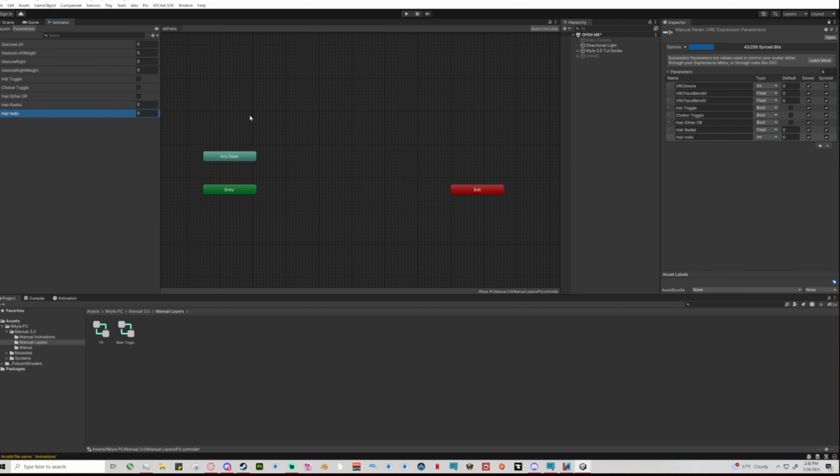Alright, so as long as they are identical, that is what will work. Now that those are synced up, and the reason that those need to be synced up is the parameters on the FX layer and the normal parameters are basically talking to each other to tell it what it needs to function as, but now it needs to know what animations to play.